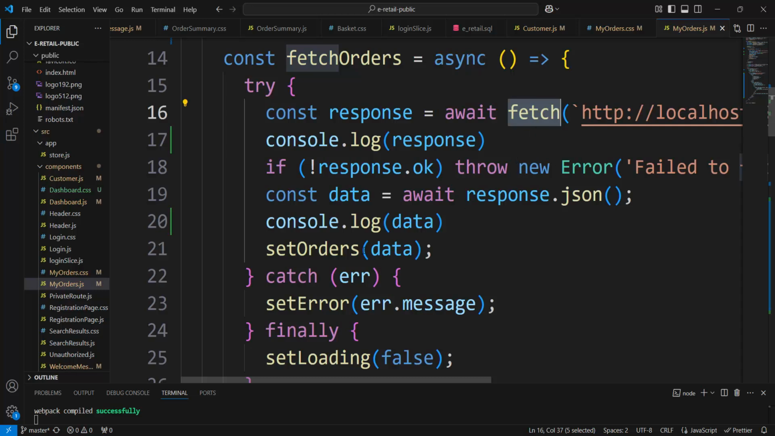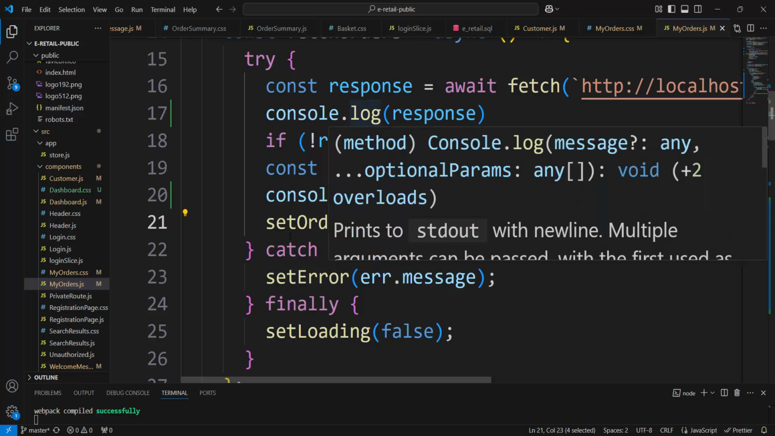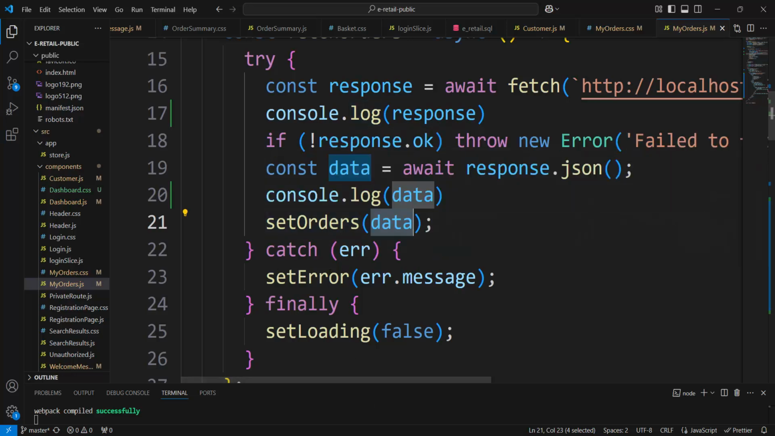Okay, data. And setOrders: that data, which has the orders and items, by the function setOrders, we now have the orders state full of orders and items.